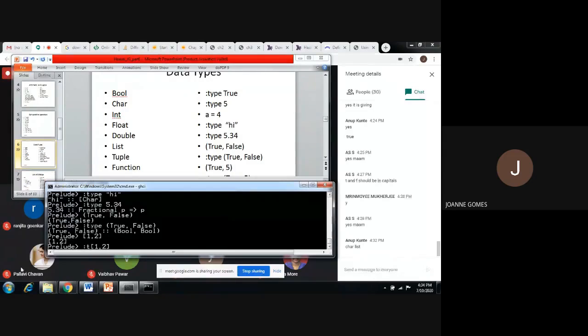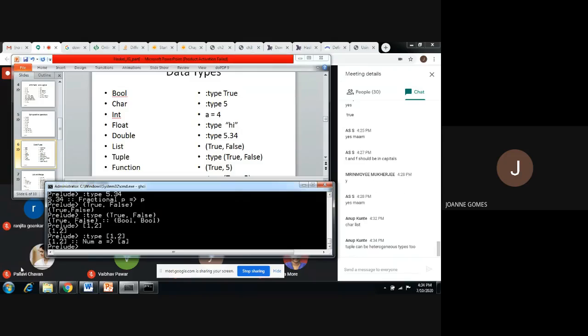Let's see what it gives. Type. It is saying it is a number. Now it is saying number once. Why didn't it say num and num twice? We have two elements in that.